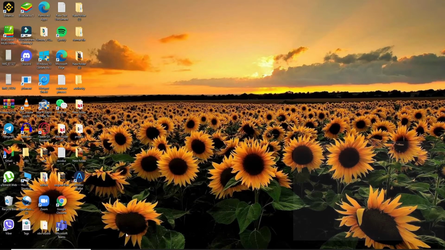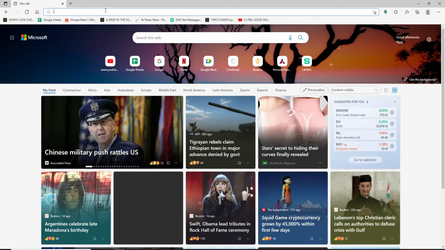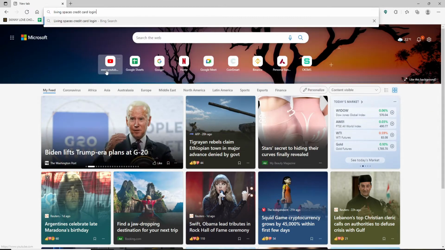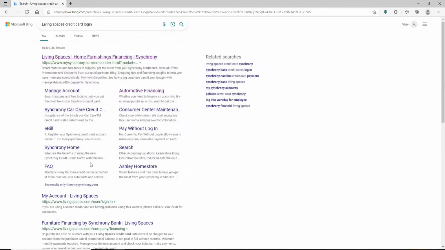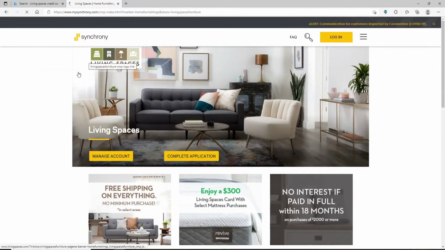Open up your web browser and in the address bar at the top, type in Living Spaces credit card login and press enter. On the next page where all of your search results are displayed, click on this first link. Now, you'll be taken to this page over here. Since your Living Spaces credit card has been issued by Synchrony, you'll need to go ahead and click on the login button at the top right hand corner.